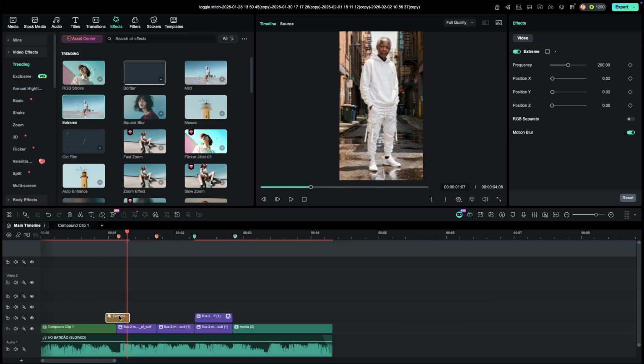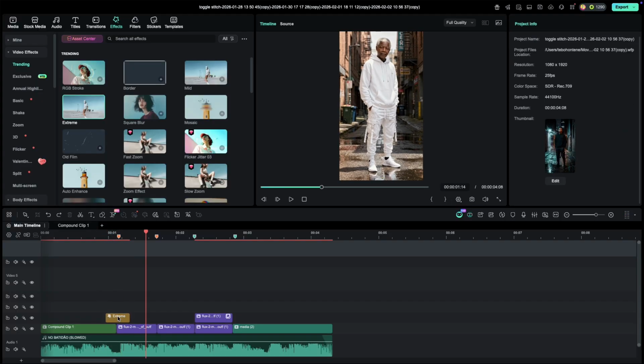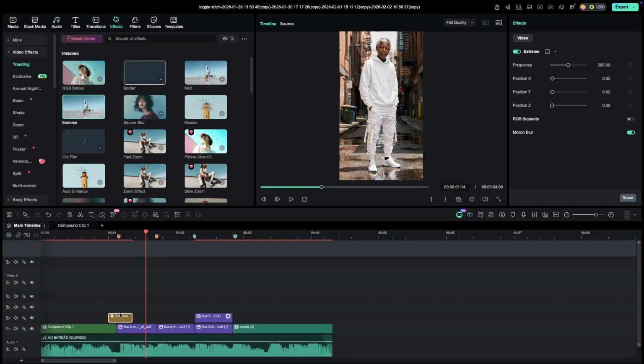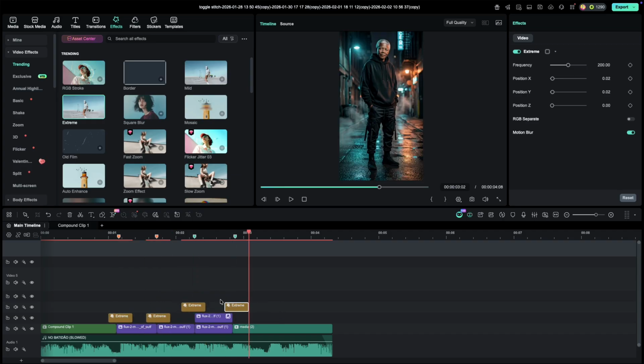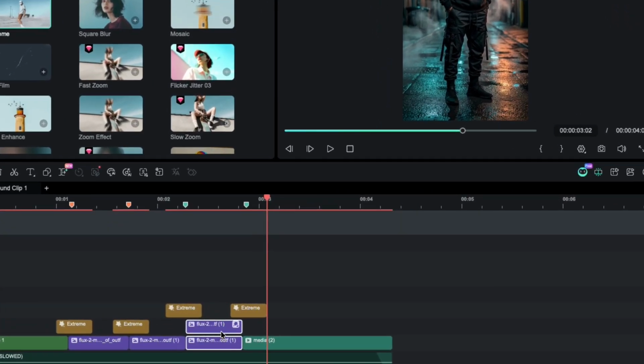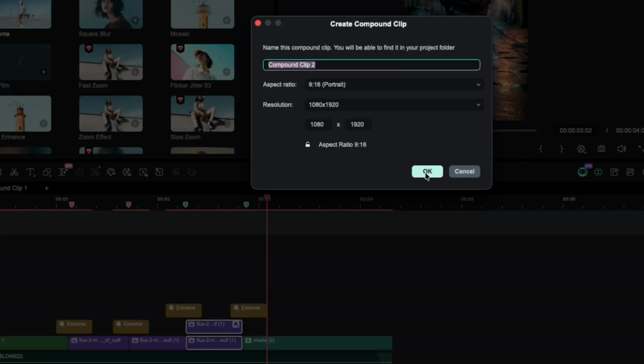Place it over your videos where they transition. So every time there is a transition, there will be a shake. From there, simply duplicate your shake effect over all your transitions. While we're here, let's quickly combine these two clips into one compound clip so that it's much cleaner to work with.